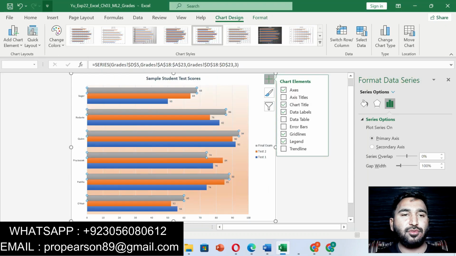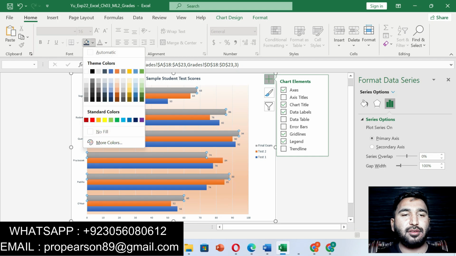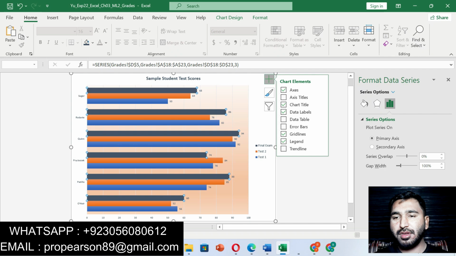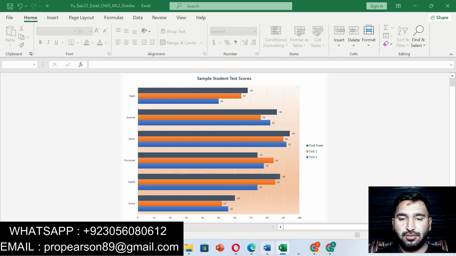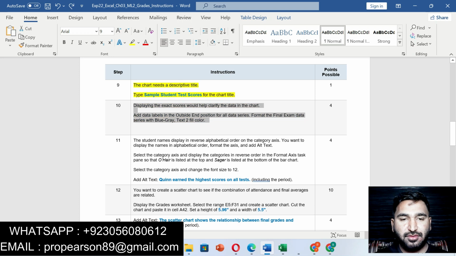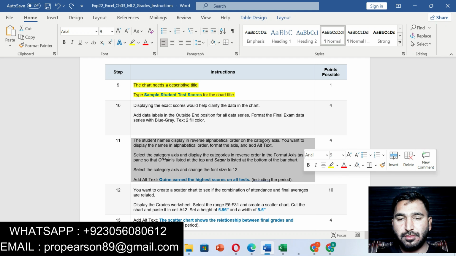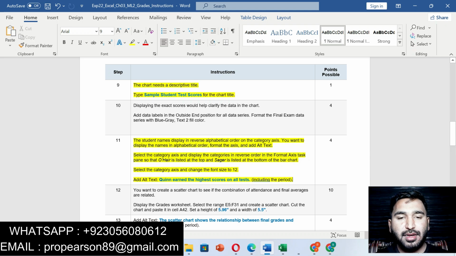Moving on to the Excel workbook, and then click on the home tab, and then click on fill color. Here is blue-gray text to fill color. Okay, this is done now. Then you can close this. Now moving on to the next question. The next question is that select the category axis and change the font size to 12. Add alt text.